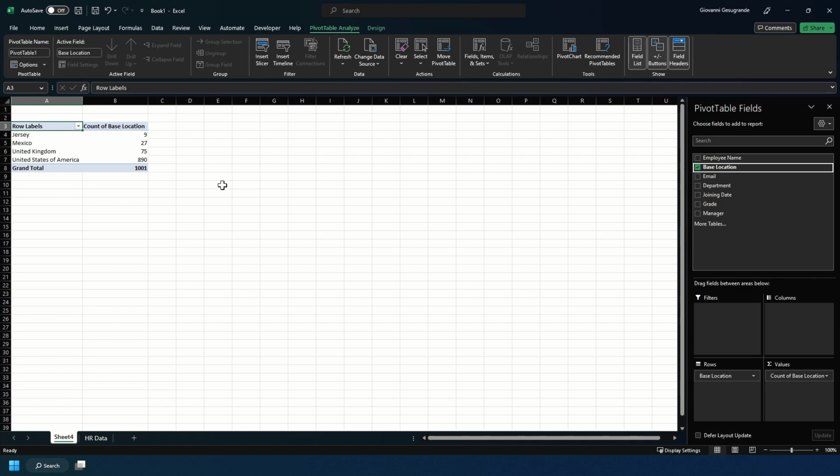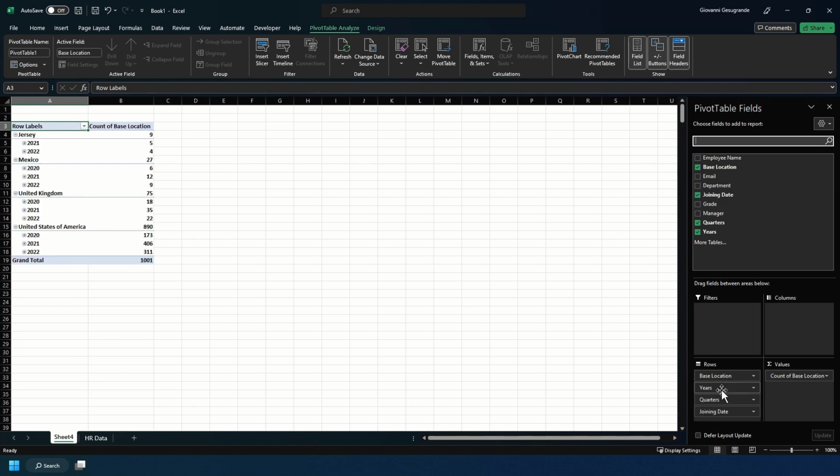Now you would be able to send this to whoever asked that as an example, but say they wanted to know people's joining dates within the company per region. Let's get a breakdown of when people have joined. So joining date we have here, we're going to drag it underneath rows.